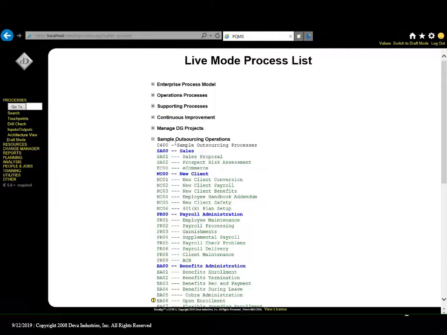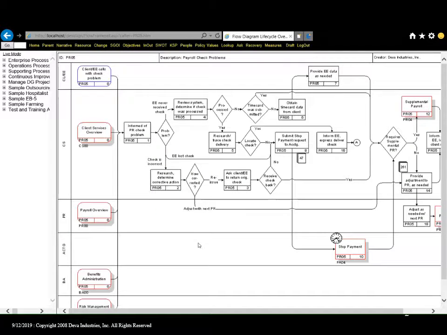For an example, we'll look at a process you might be familiar with, like when an employee loses a paycheck. Processes are defined using flow diagrams that show the key work activities. On the left are swim lanes that identify who is responsible for doing what, so you can clearly define the jobs for your staff. This process begins when an employee calls their boss saying they lost a check. The boss then submits a stop payment request to accounting. Accounting then implements the stop payment.